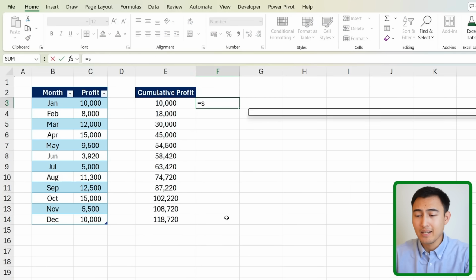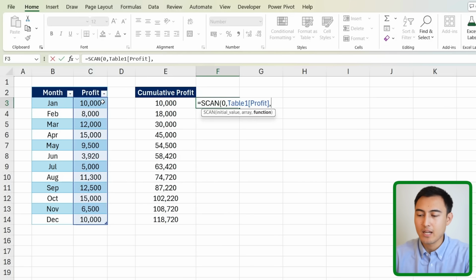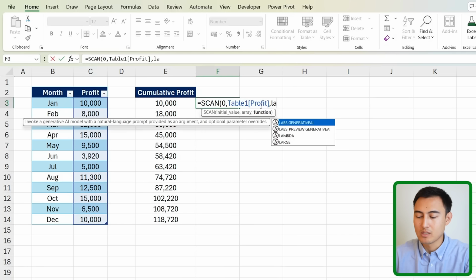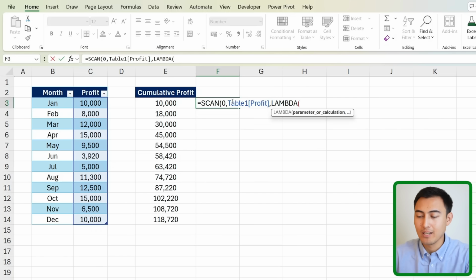At this point, you might think this formula is not that hard to learn, but that's because we've used a simplified version with the SUM function. Instead, you would typically use the SCAN function with LAMBDA. Let's say we do the same thing, zero, this is the array. But now as the function, you would typically use LAMBDA, which basically allows you to create custom functions inside Excel. When using it with SCAN, it allows for two variables. So let me quickly show you.